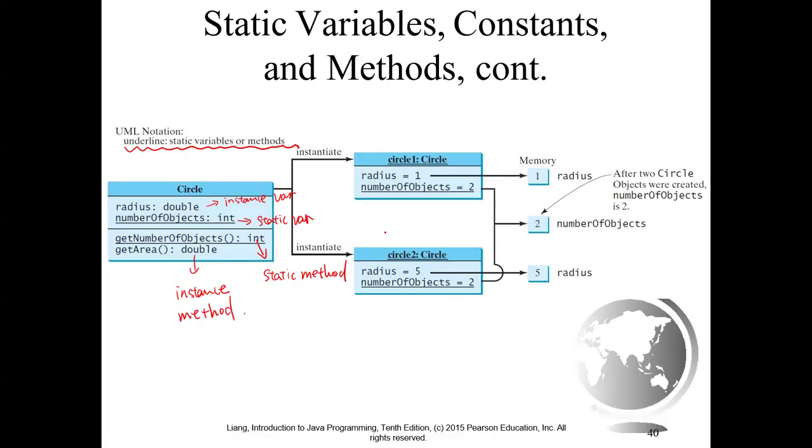When we are initializing them, for example, if we are creating a circle, the instance is always related to the object itself. For the first one, we set the radius as 1, and for the second one, we can set it as 2. However, the static variable here is always shared by the whole class, as we have mentioned in our previous slide.